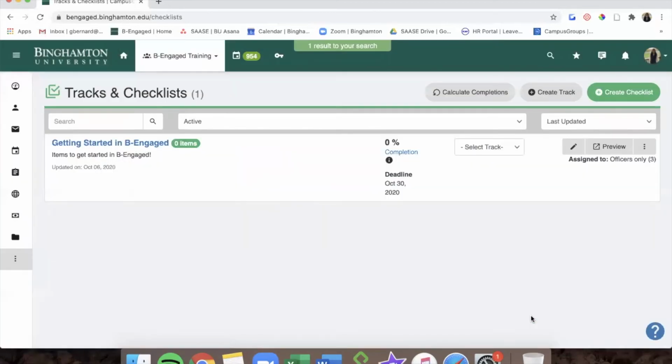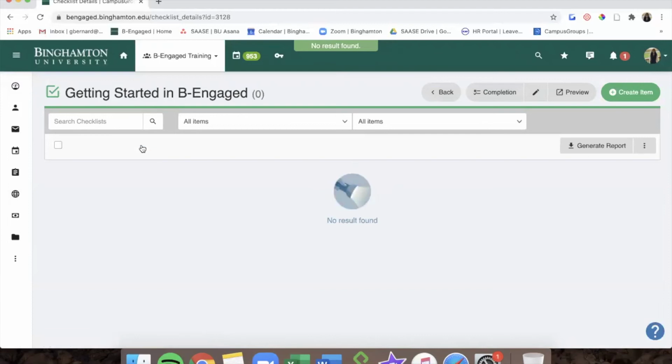Now, you'll be brought back to the main Tracks and Checklist page where you'll see the foundation for your checklist. However, you still need to add items, which we'll do right now. Click the name of the checklist you've just created, and then click the green Create Item button at the top right of the next screen.